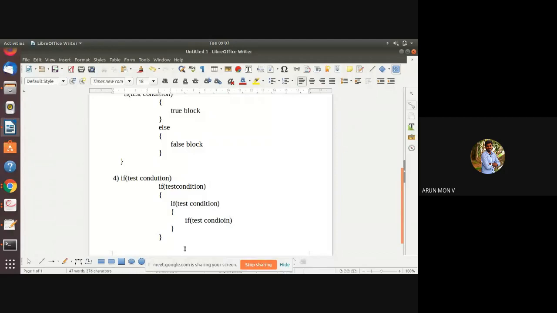So in this case, first we test the condition. Then if the condition is true, again I am going to test the condition. So if both the conditions are true, then after that I am going to test another condition. Then here, if you want, again we can put another test condition.